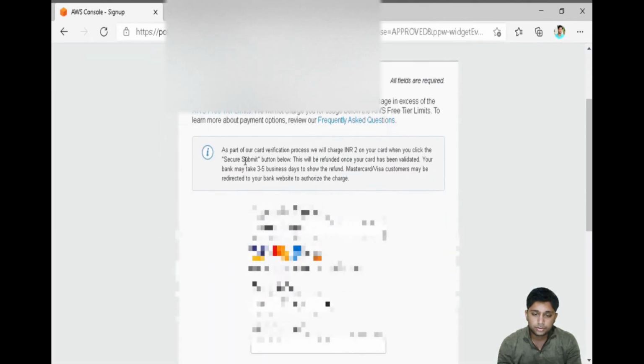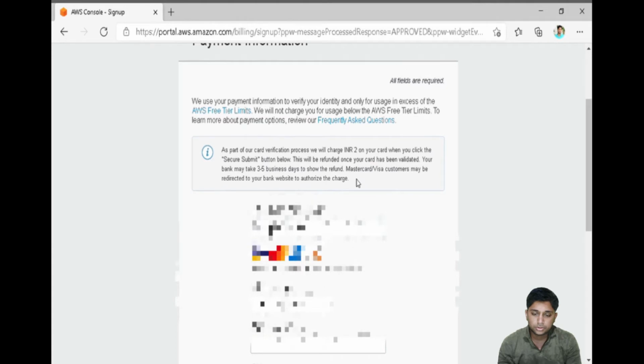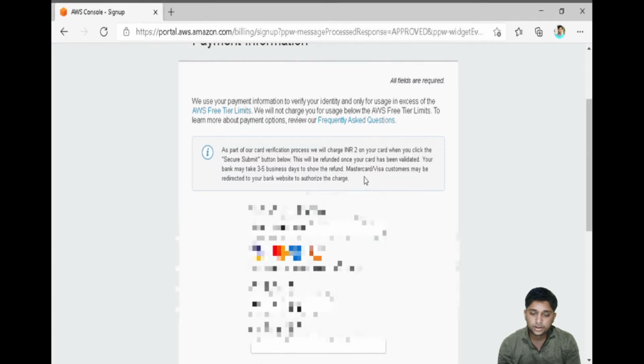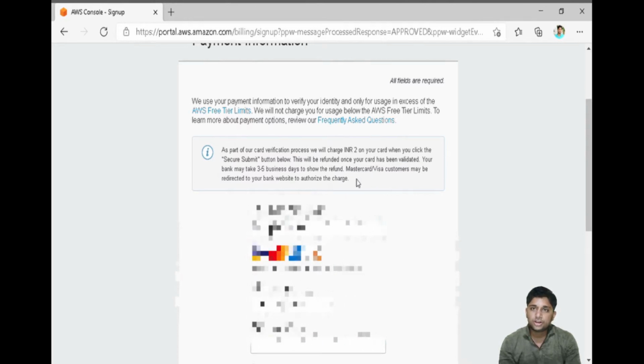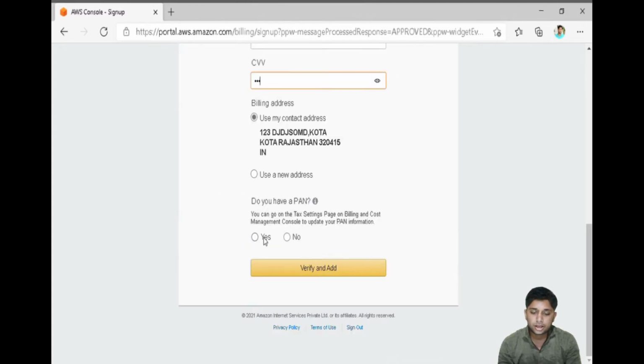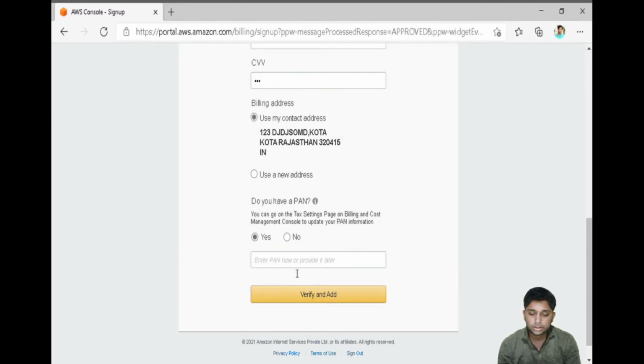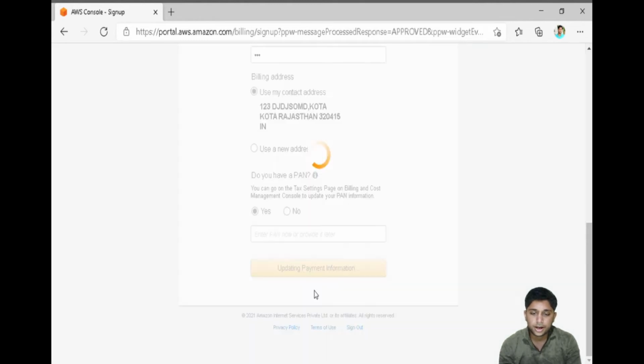Now it landed on the payment page. So quickly enter your card details. You can see that as a part of the card verification process, they will charge 2 rupees. But don't worry, it will get refunded to your account. There is no need to spend any money. I will teach everything absolutely free. You don't need to spend 1 rupee also. So after entering card details, they are asking do you have a PAN? Click on yes. No need to enter the PAN card details because it is optional. Click on verify and add.